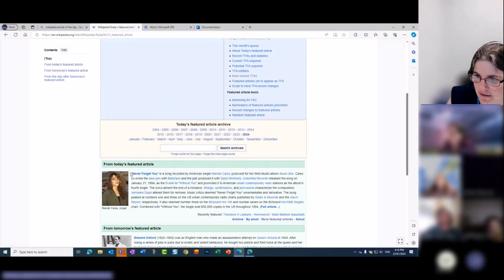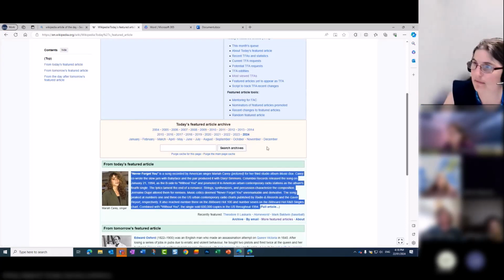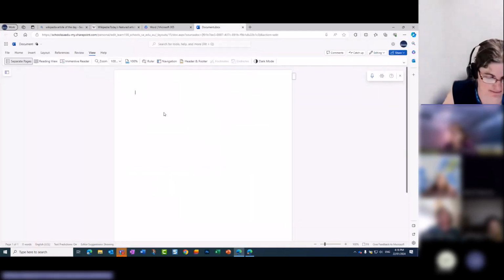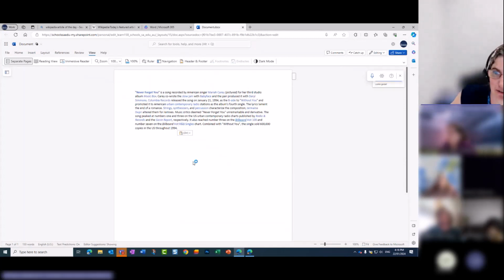And let's just copy that text there. And then I'll go back into my Word document and paste that in. So Control-C and Control-V to paste that in.